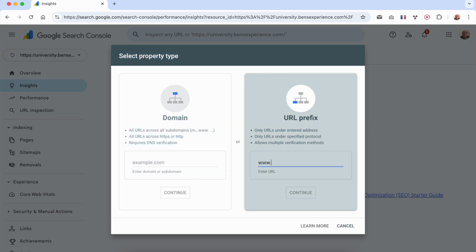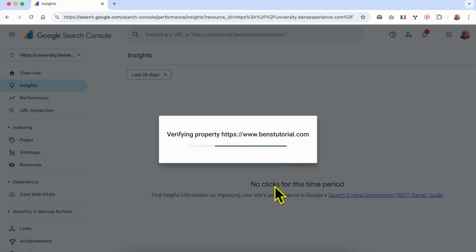Fill in your Hostinger website domain name. In my case, it's benstutorial.com. I think you should start it with HTTPS or HTTP. Then click on continue.